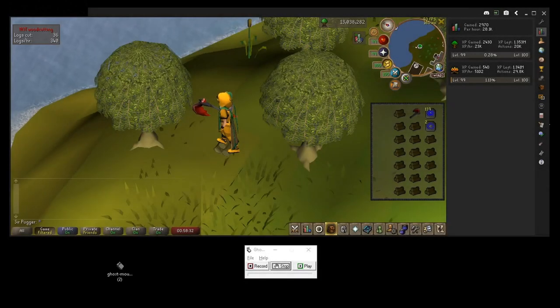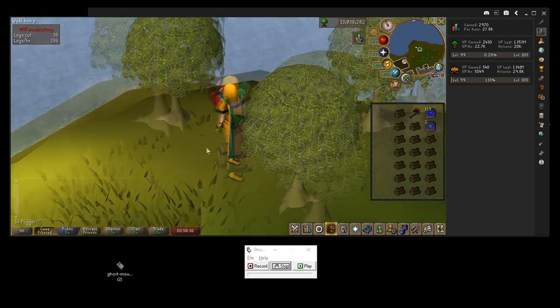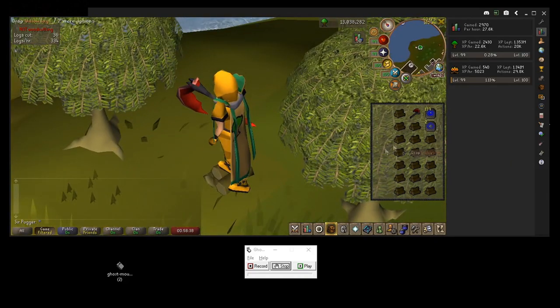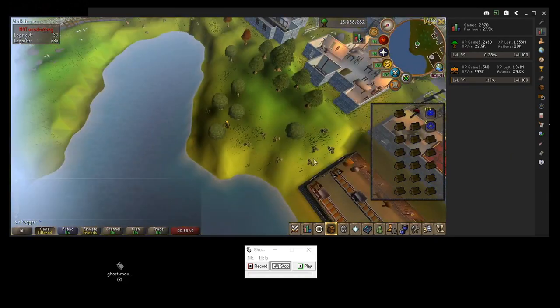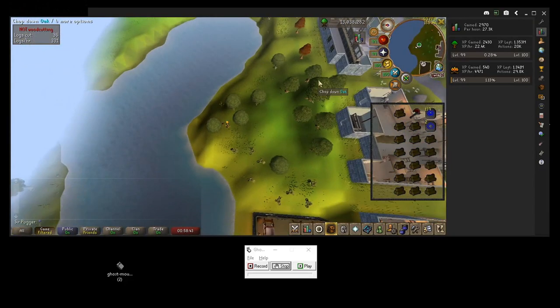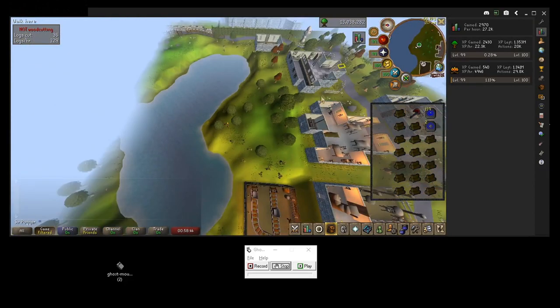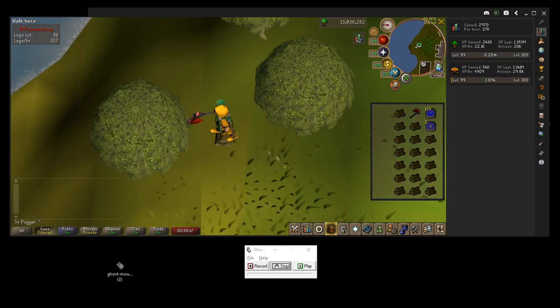I said on the last video that it was pretty hard to get a 99 in woodcutting, but obviously I have 99 woodcutting now, and I've done it all at the Willow Logs, just north of the bank at Sears Village. So I'm going to show you how I did it.